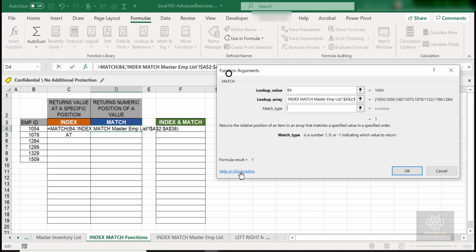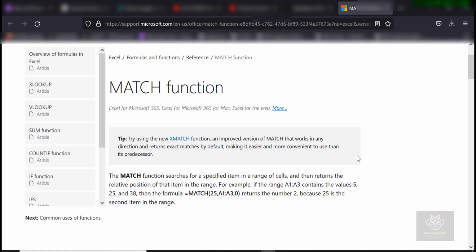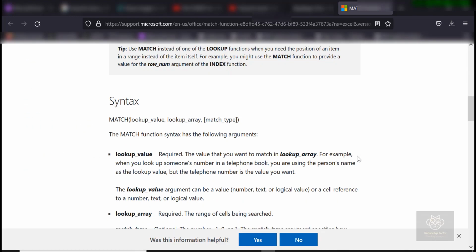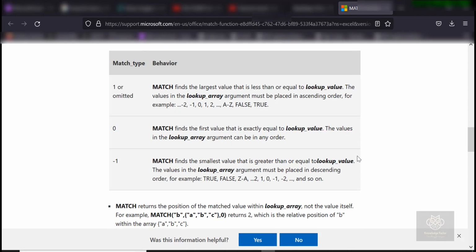If I hit this link, help on this function, it will open up on my other window here. This is going to open up the help from Microsoft about the MATCH function. It gives you a whole bunch of great information, and here's the match type.